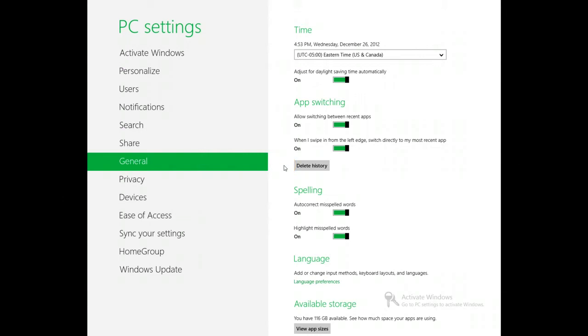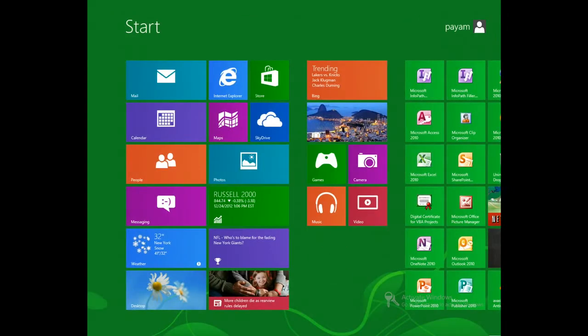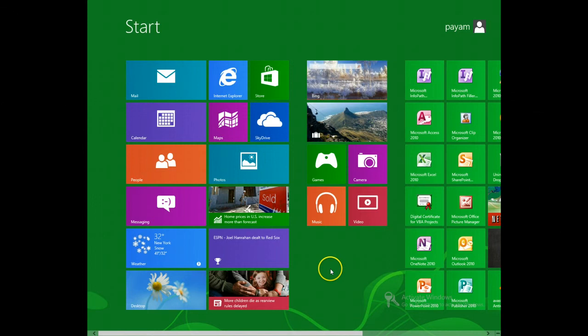Now how do I close Windows? There is no close button on the right side. All I need to do is scroll to the top of the screen, click and drag down. Once I do that, the window is closed. This applies for any other window in the screen.